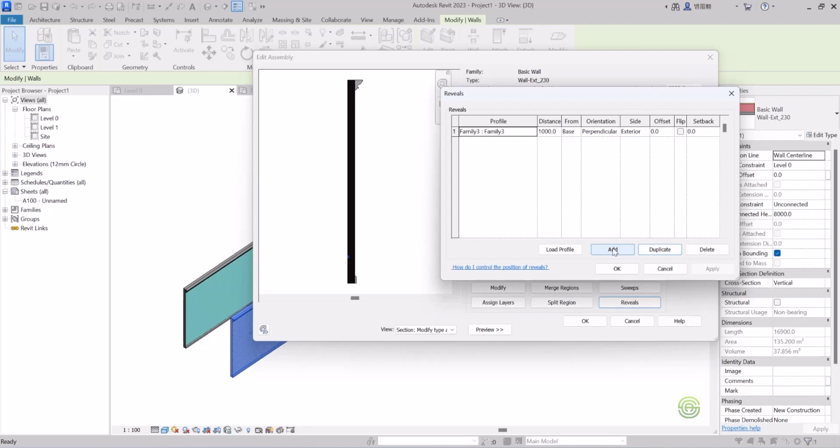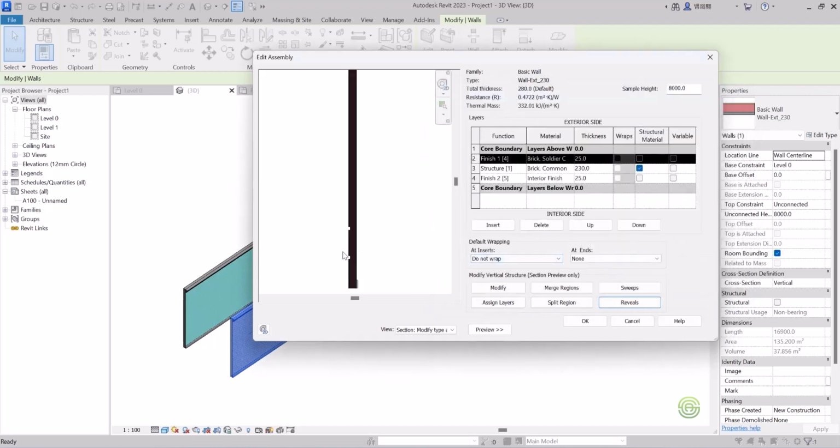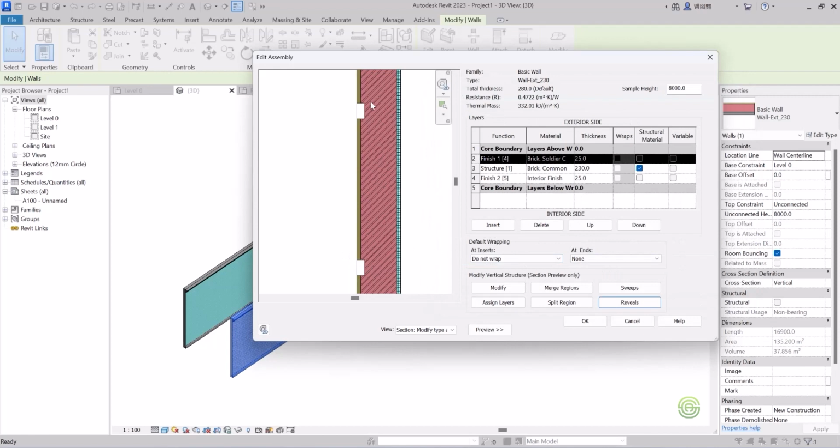So again, click on reveal, just click on add and then change this to 2000, and change this profile to family 3 and click OK. So now we can see we have added two grooves on the wall.